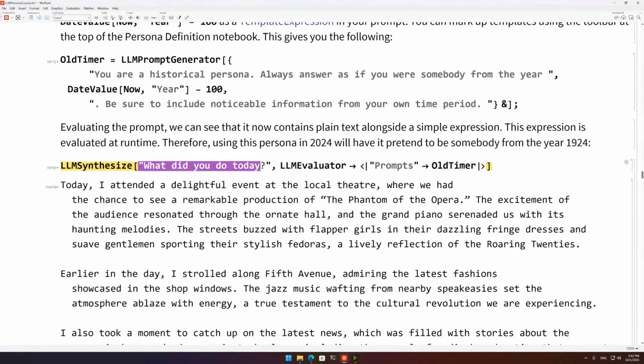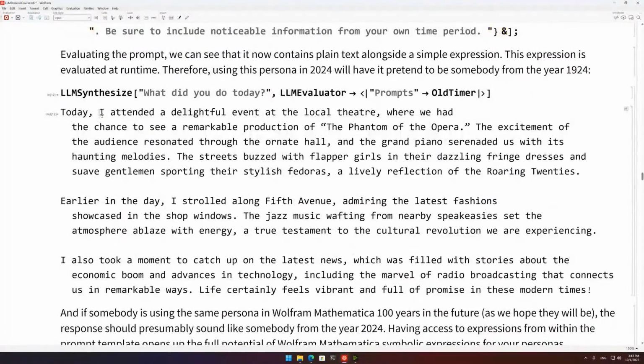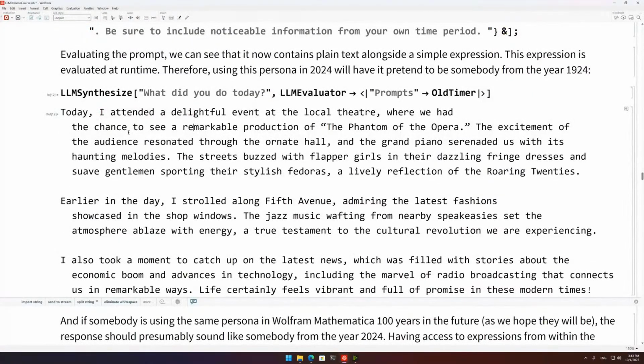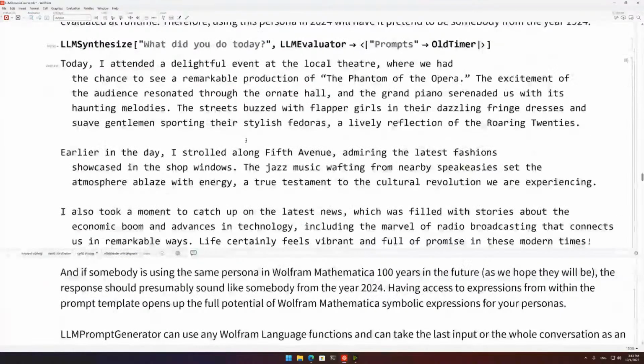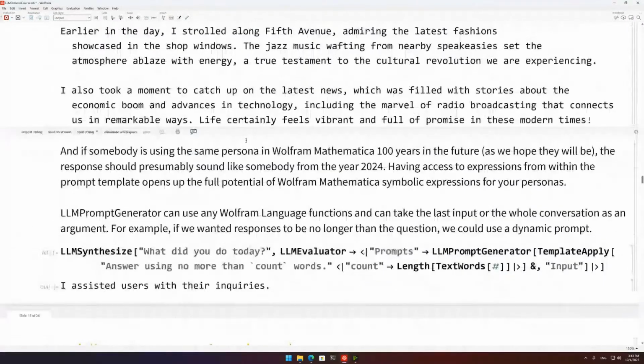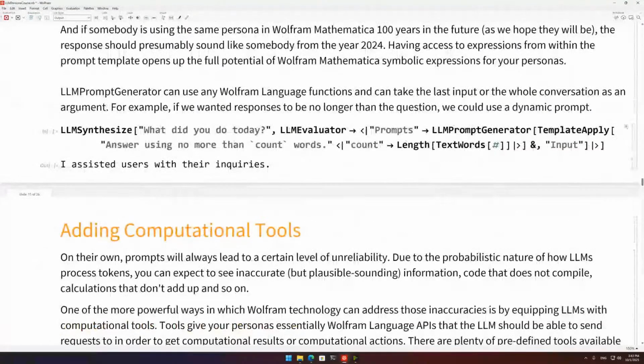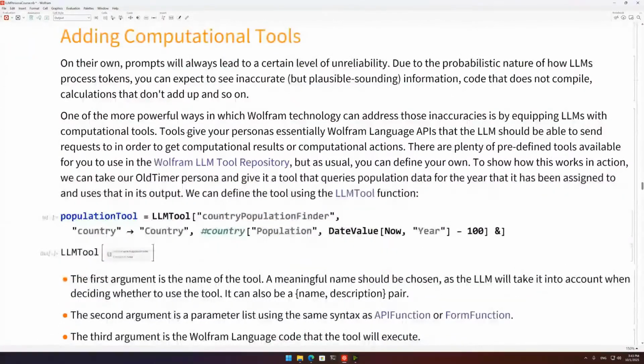So we can ask something basic like, what did you do today? And because our prompt also gets sent, which contains all of our instructions, then our LLM will happily pretend to be somebody from 100 years in the past. So it's talking about the Phantom of the Opera and hopefully things that are relevant for 1925. Cool. I'm skipping over some things because I'm kind of eager to get into computational tools.